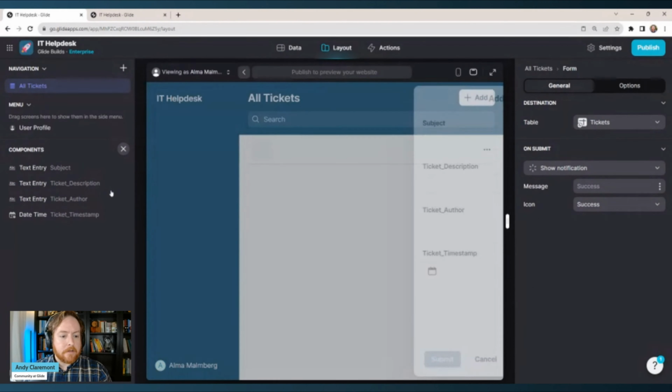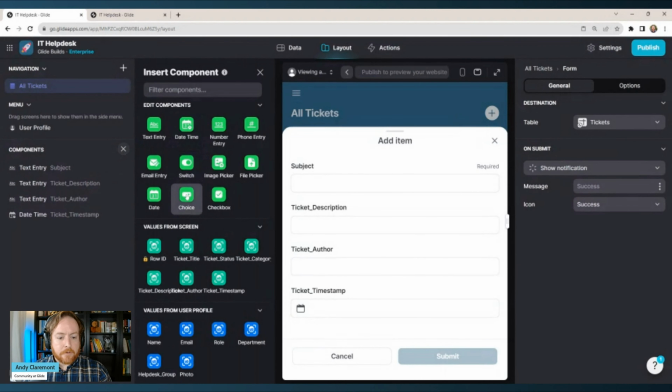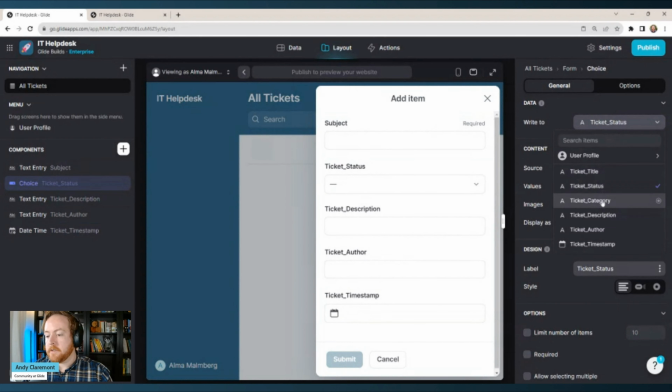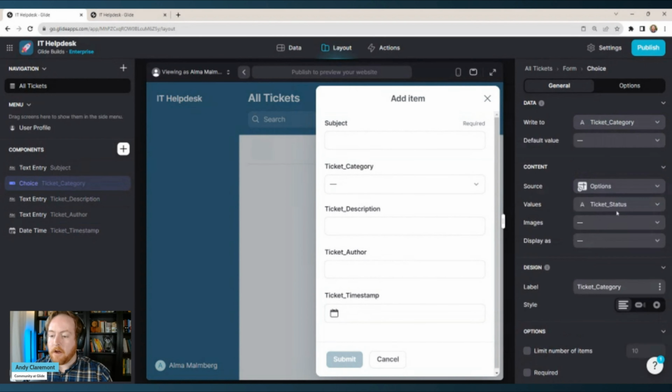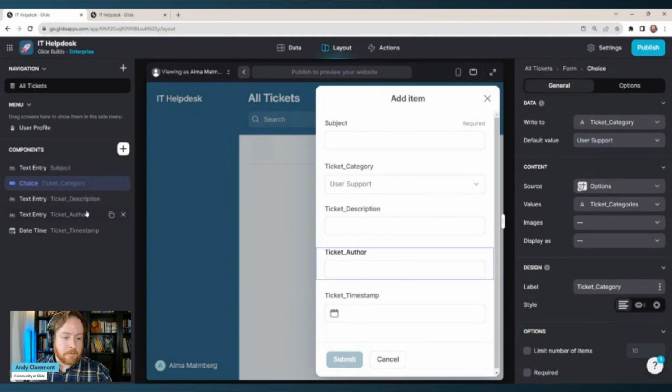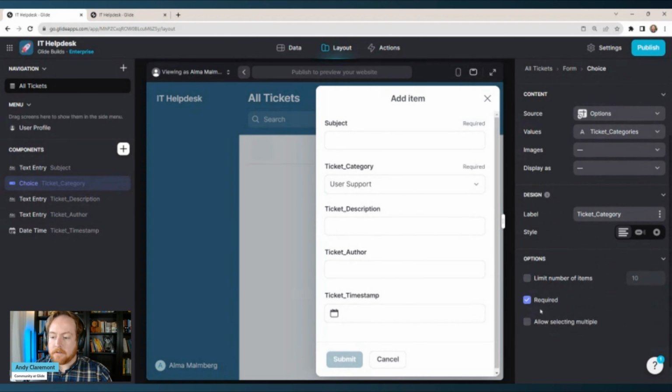So I'm going to add a new component. It's going to be a choice component. Okay. So added a choice component. It's going to write to ticket category. The source is going to be options, and the values will be ticket categories. Default value, we're going to set user support, and we are going to mark this as required. And we're going to change that label to category.